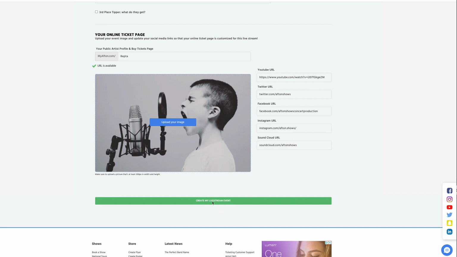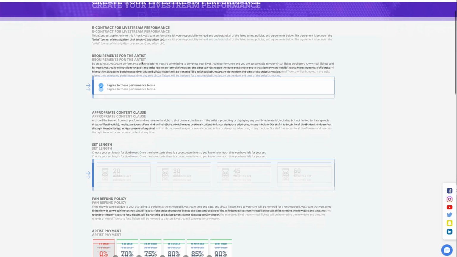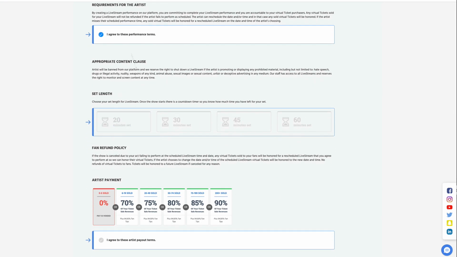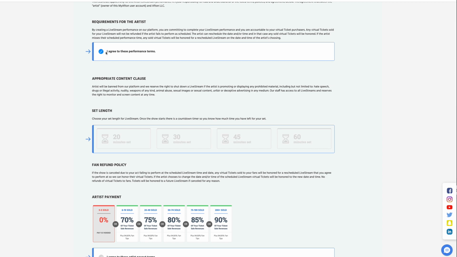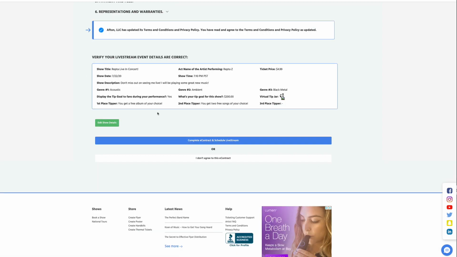Once you're done, you're just going to hit Create My Live Event. It's going to double check the info is correct. Yes, that's correct. Then it's going to walk you through the eContract. You're going to have to fill this out, make sure and check mark all of these little blue boxes here. When it comes to your set length, you're going to want to pick that. And then this just double checks that everything's correct, all your settings are right. Once you're done, complete eContract.